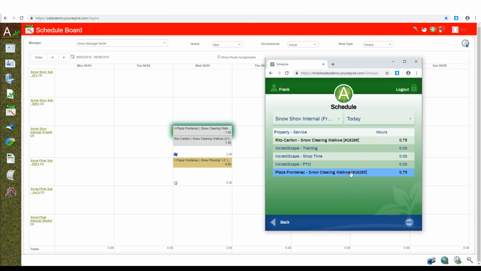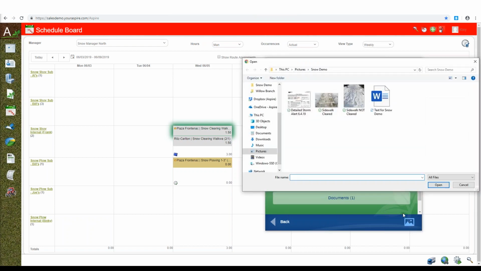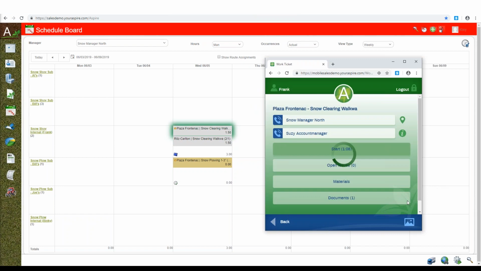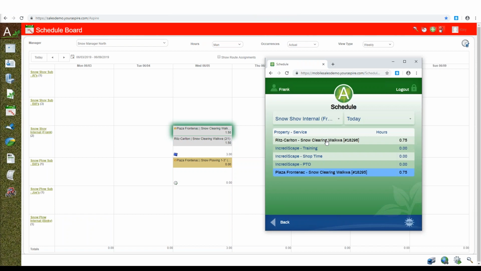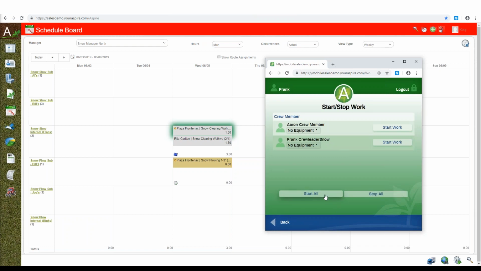I could have gone back in there. One thing that you might want to make sure you tell everyone is that you want to add any photos of how you finished the event. So here would be maybe how our sidewalks looked when we were done. And maybe Frank forgot to add that, but you can see how easy it is to go back and add the picture of what the sidewalks look like upon leaving. If I go back to my schedule, I can go into my other site, my Ritz-Carlton site. I can do the exact same thing as we did before. I could start all of us and do the exact same thing.